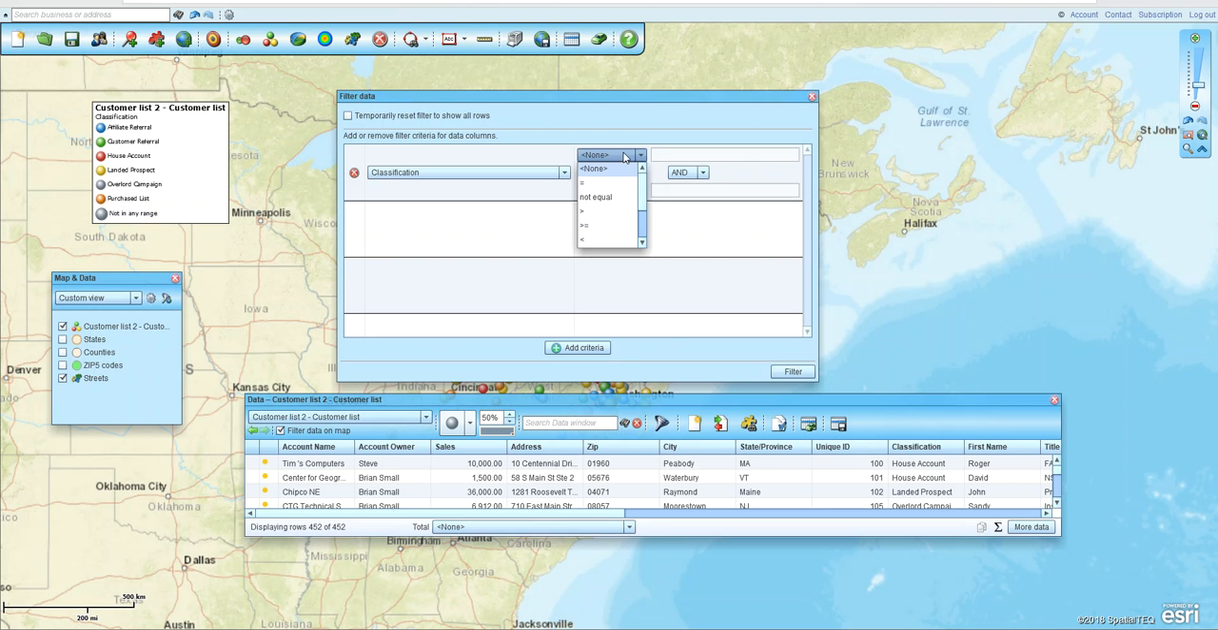From the next pull down list, I have different options. I could do equal, not equal, greater than, less than, depending on what type of information we're filtering by. We could do contains, one of, doesn't contain. In this case, I'm just simply choosing equals, and I'm going to type in house account. You just want to make sure that you have everything spelled correctly.